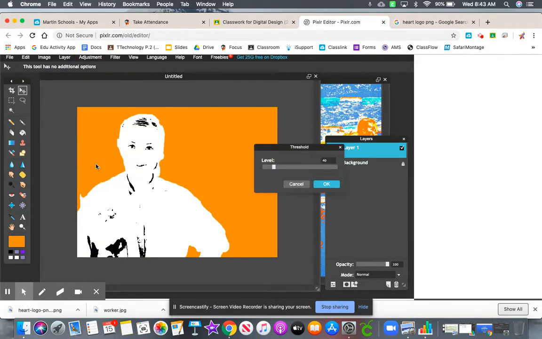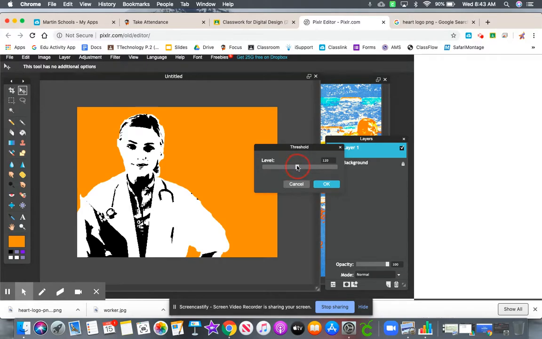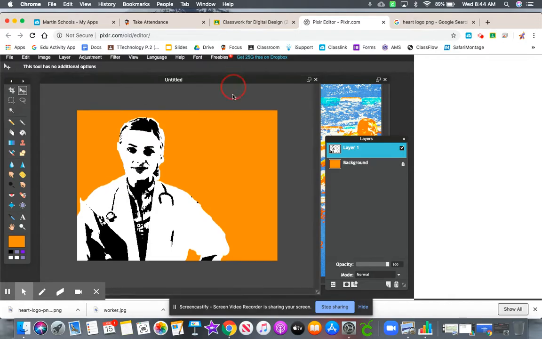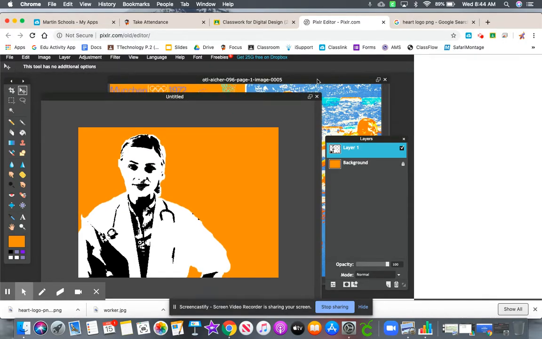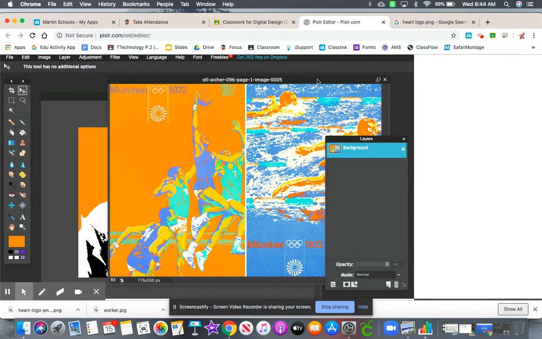I'm going to go back here and do threshold. There's not a lot of detail that I'm seeing, so I'm going to adjust that. I want to see parts of her face and her shirt and the stethoscope. So that looks good. So I've got the effect. So I'm going to go back to my designer so I can kind of see what this person's doing.